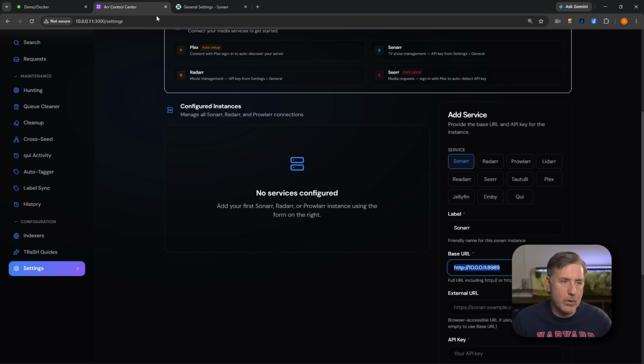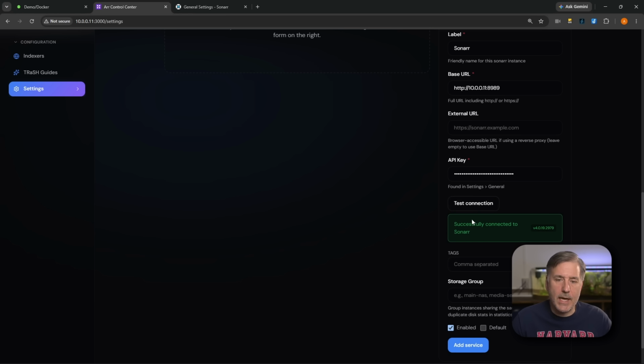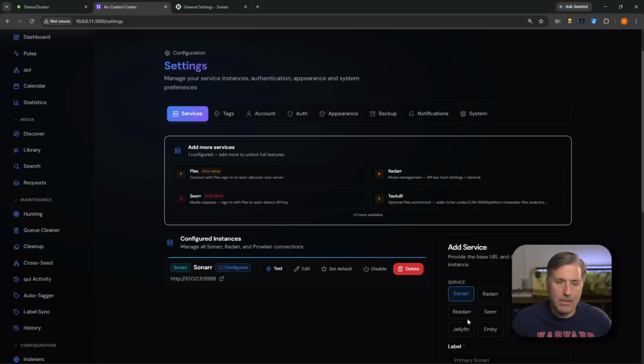We'll go back to the dashboard and paste it in. Let's hit Test Connection. It's successful, so we're good. Tags, if you want to put them in, you can put them in there. It's really all you need to get it going, so go ahead and hit Add Service. And we'll scroll back up and we'll see it under the configured instances.